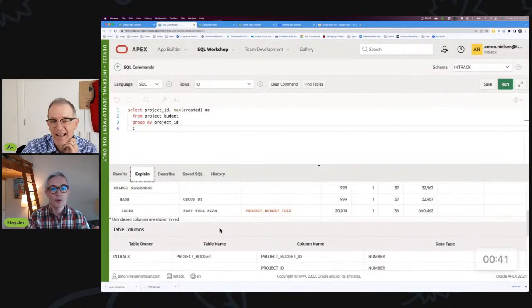Yeah, so no reference to project budget at all. It's only going to project budget ID X2. Right, exactly. It doesn't read the table. It just reads the index.